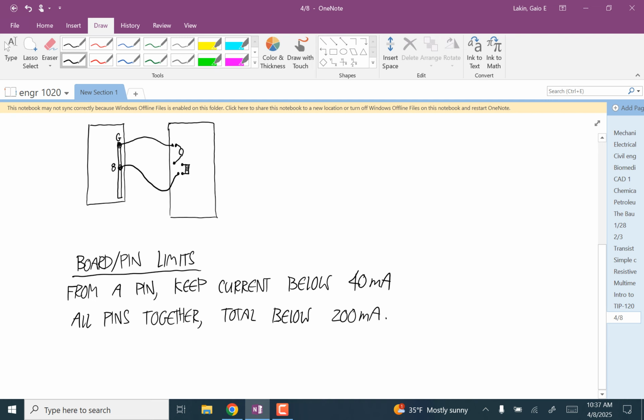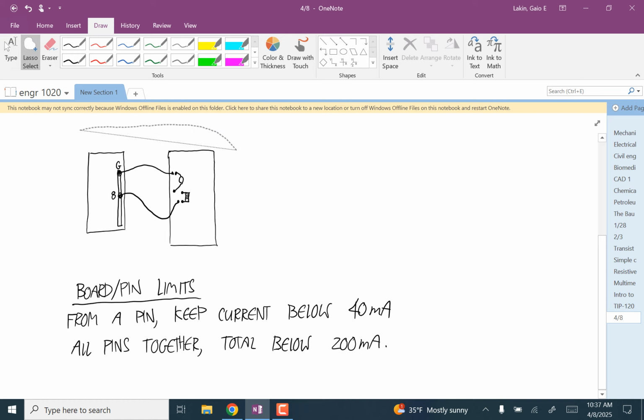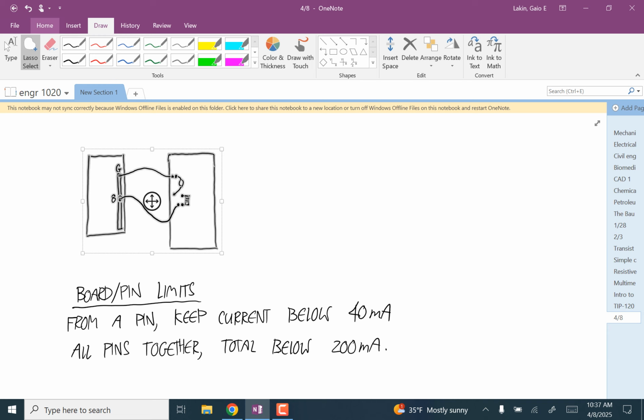Okay, so now, just in the spirit of being careful as we do this stuff, we're going to get out the multimeters and test the current that's going into this board. So the way we're going to do that is, let me draw this and then you can go get the boards.